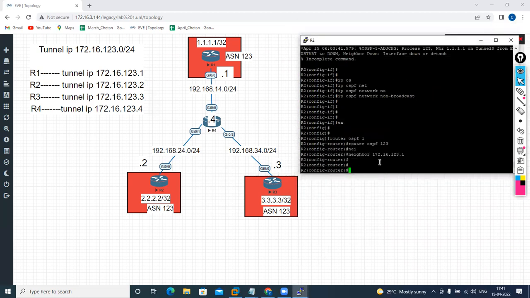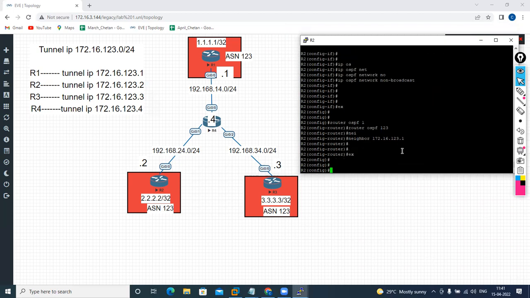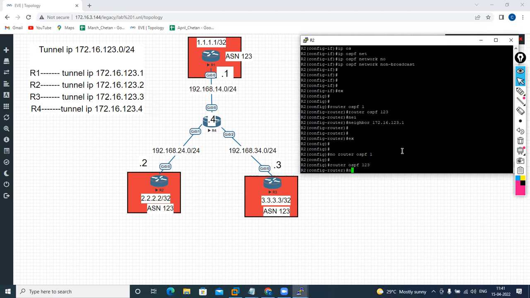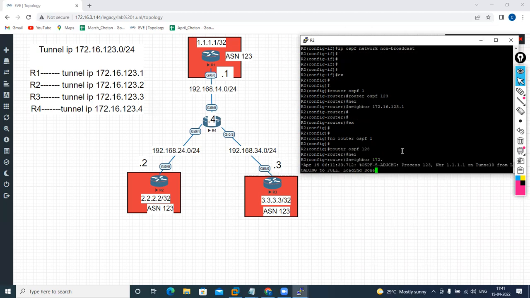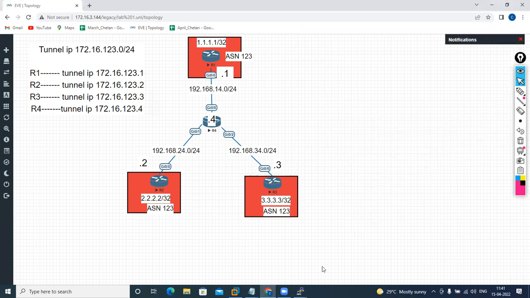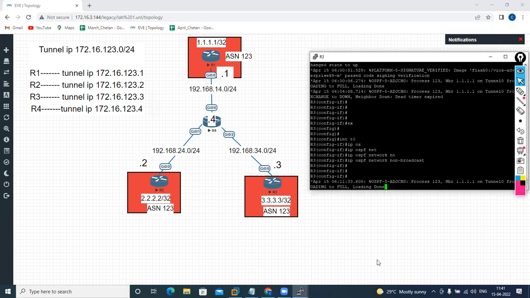So go to R2. So we remove no router. Here, router 123. So neighbor 172. Yes. Tell me, is it done? Okay. What about R3? This is also up. I have not mentioned it, so it is not mandatory. You can go and enable it only on the hub. That is more than enough. Can you see it has formed?